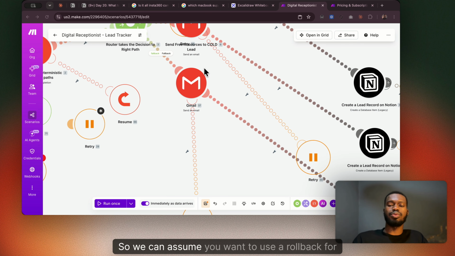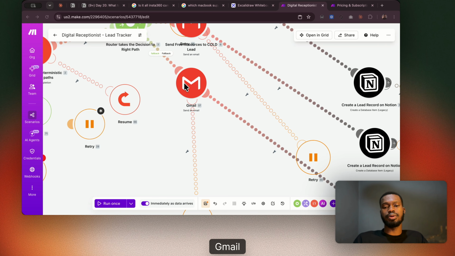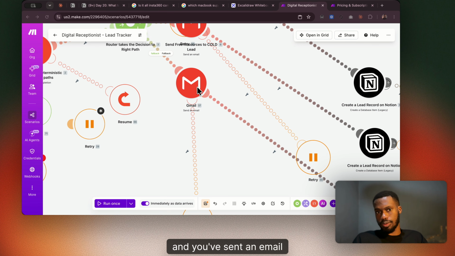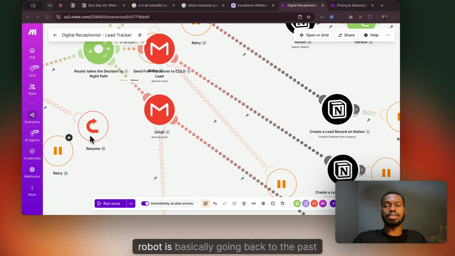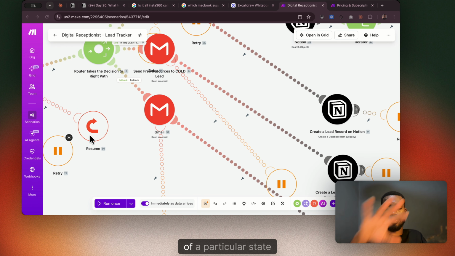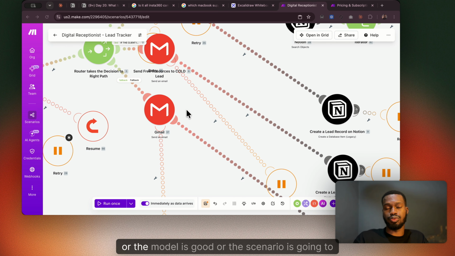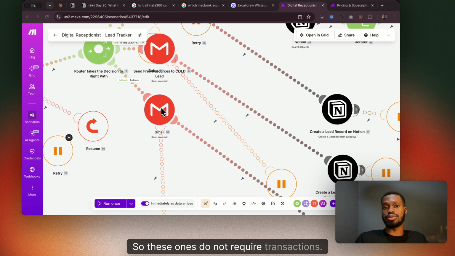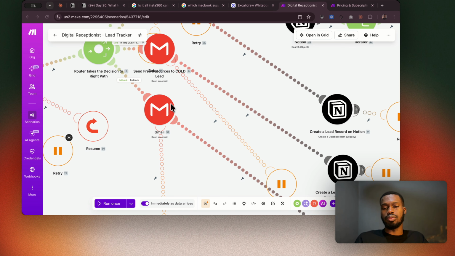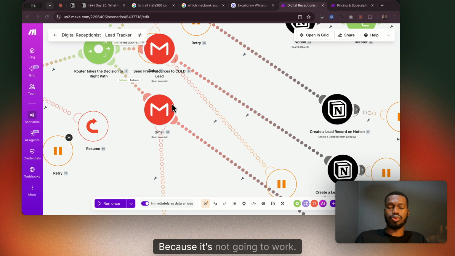So we can assume you want to use a rollback for Gmail, and you've sent an email and you're expecting it to revert back, because a rollback is basically going back to a previous state of a module, or the scenario is going to go back. But you can imagine you already sent an email to someone. How do you revert it back? It's not possible. So these ones do not require transactions, meaning it's not possible to roll back, because it's not going to work.